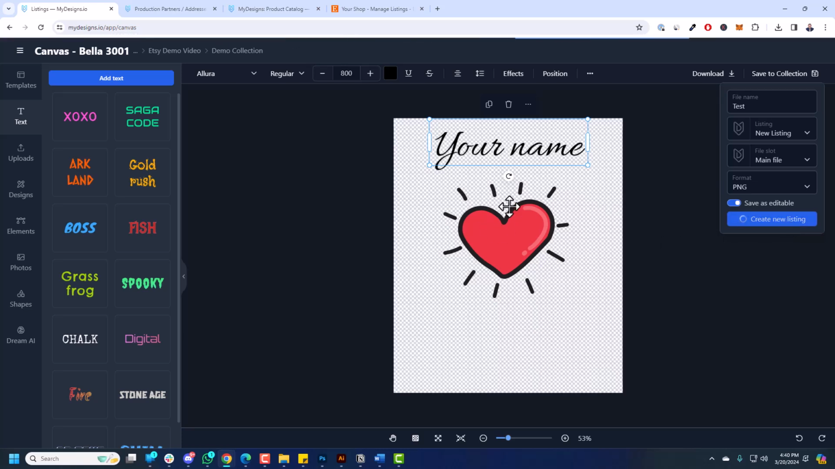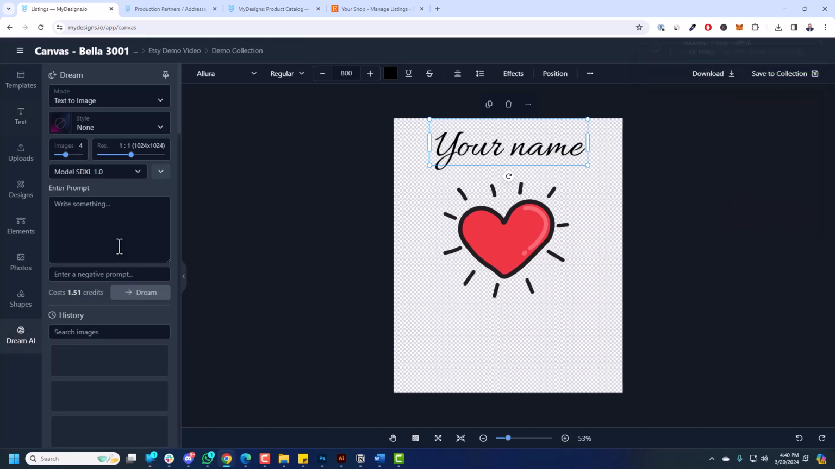So that is just a very basic example of how you can create designs in the Canvas editor. Again, I'll make a video that's much more specific about all the key details here. Another really cool feature, we have Dream AI. So I do want to touch on this really quick. This is AI image generation technology. So you can actually just put a text prompt in here.